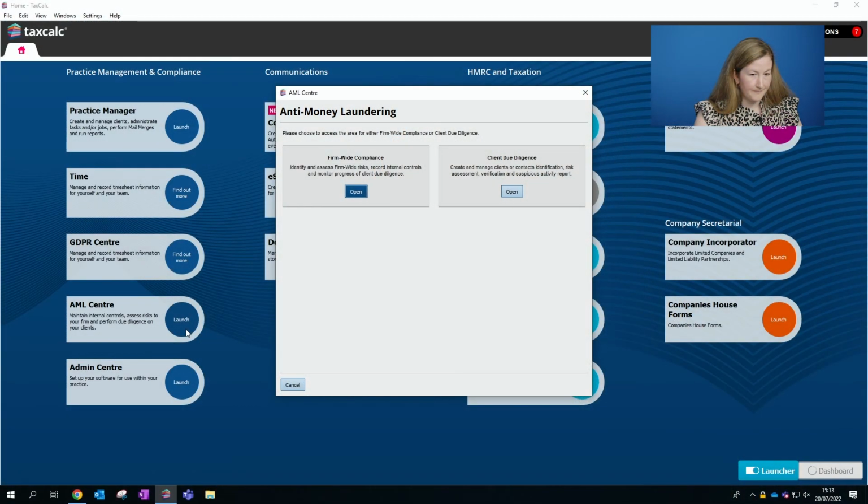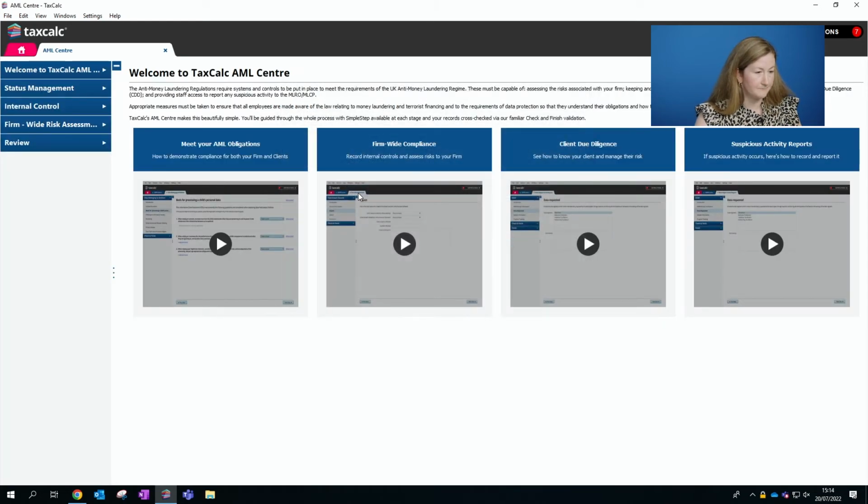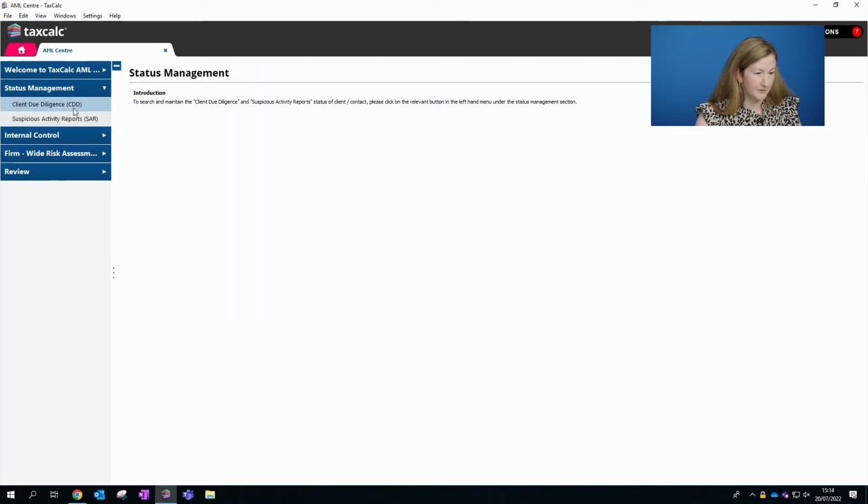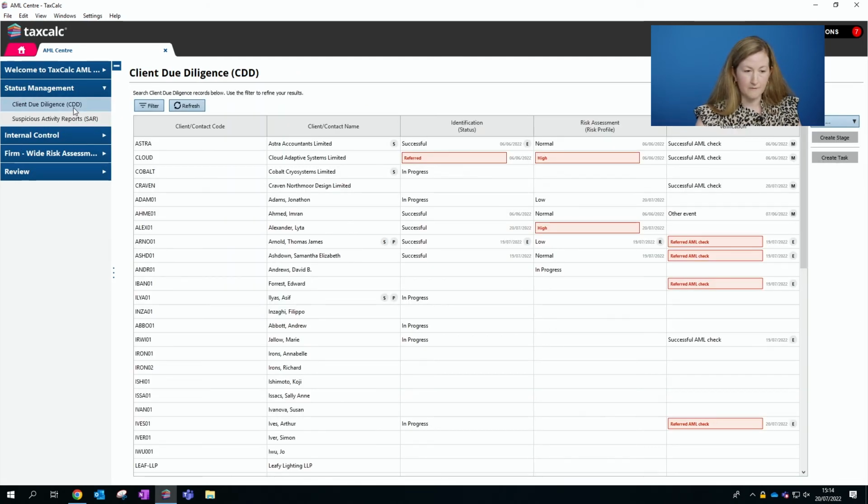Thanks, Andy. So Dean's gone through the firm-wide assessment, which we obviously went through in our product. We've got the firm-wide risk assessment added into our product, as well as the client due diligence. So when you go into the AML Centre, you get the option as to whether you want to look at the firm-wide compliance, which Dean went into before. It gives you a view of all your policies and procedures and your internal controls, but also gives you a summary of your entire client base and the status of each of the stages of client due diligence that are recommended in the CCAB guidance.